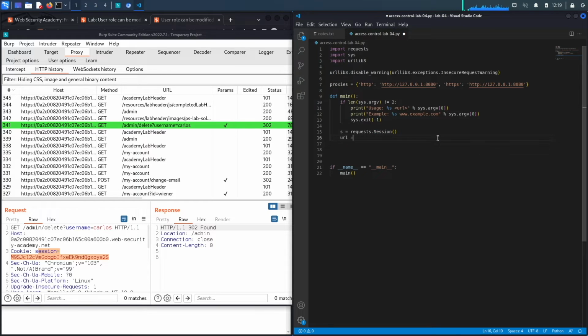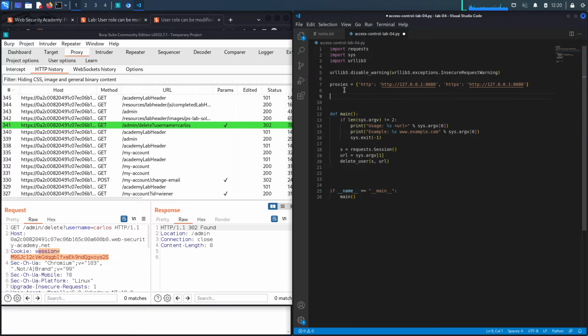Okay, next we're going to say URL is equal to sys.argv[1], so we're taking it from the command line, and then we're going to call our function delete_user, and take in the session object and the URL. And what this function is going to do is perform all 3 steps and delete the Carlos user. All right, let's implement this function.